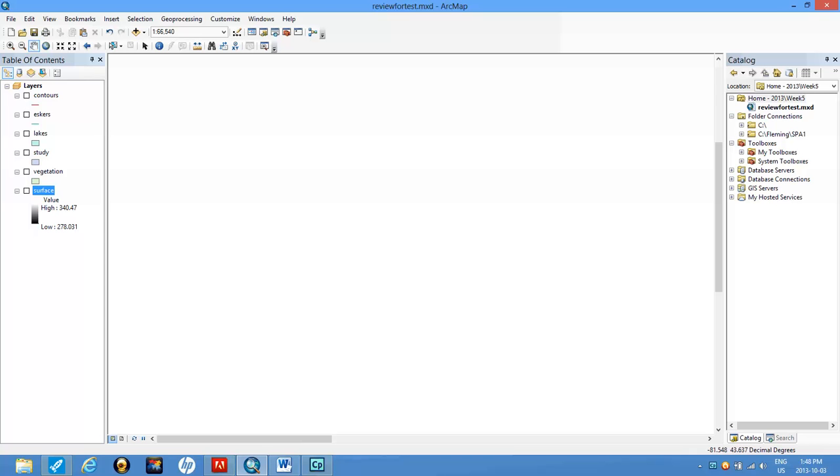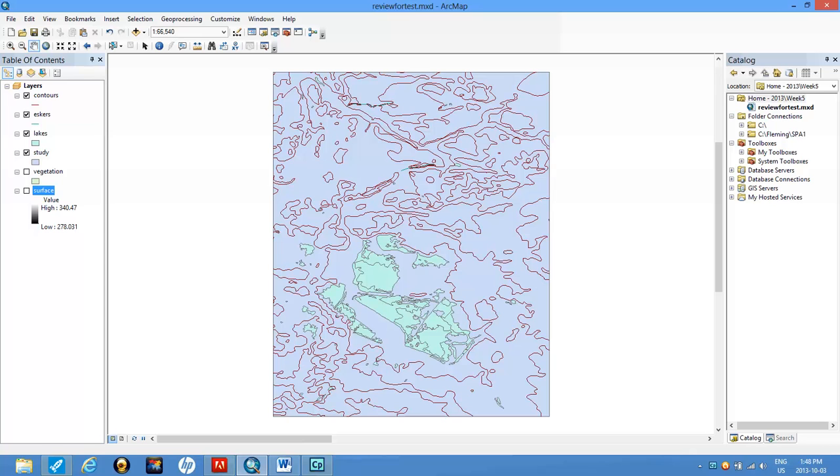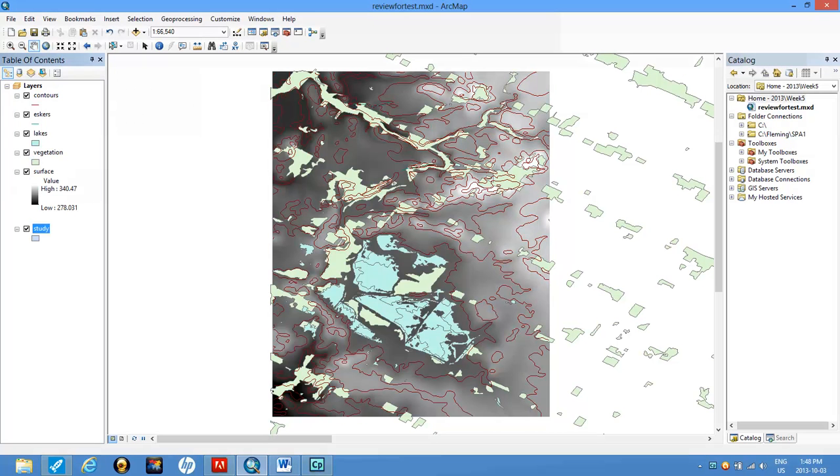So what I've got here is an empty ArcMap document, and I've got several layers. Probably what I'm going to ask you to do is to copy a file and then unzip it. And once you unzip it, you can see that when you add these layers, there's contours, eskers, lakes, a study area boundary, vegetation, and surface. The surface isn't showing up because the study area boundary is drawn over top, and so there's our surface layer, and this is a raster.